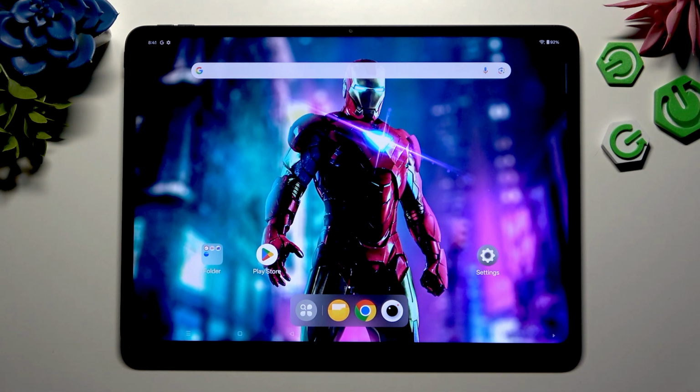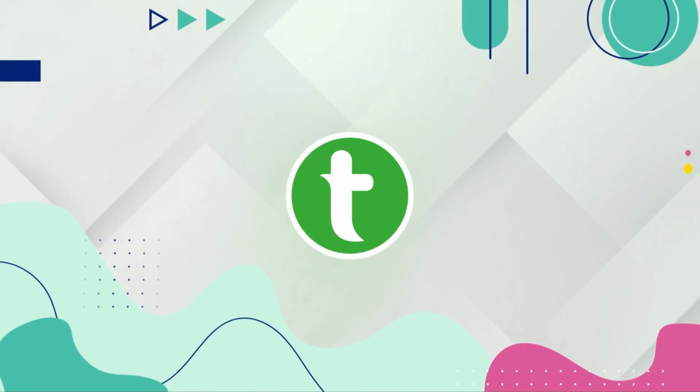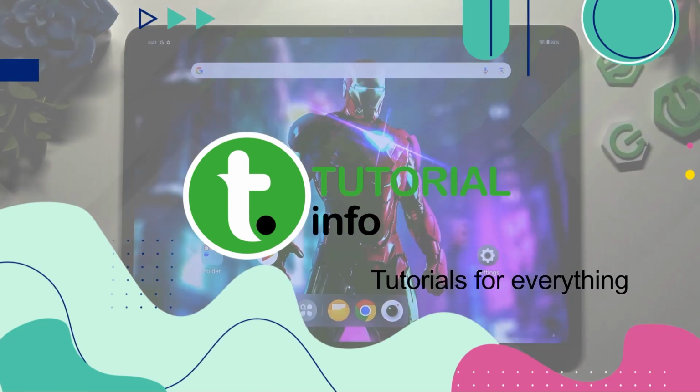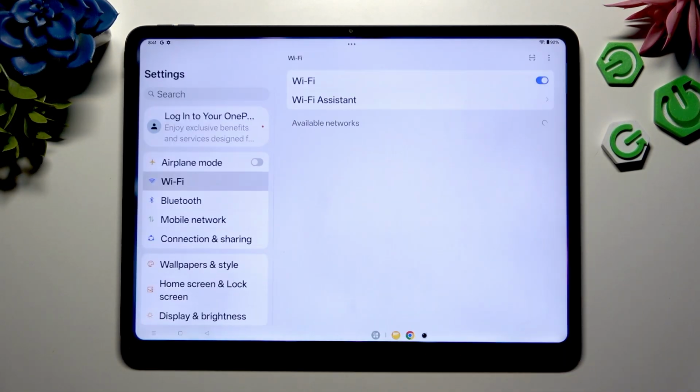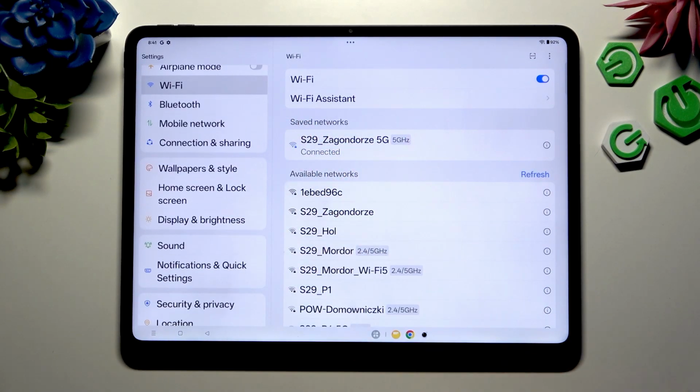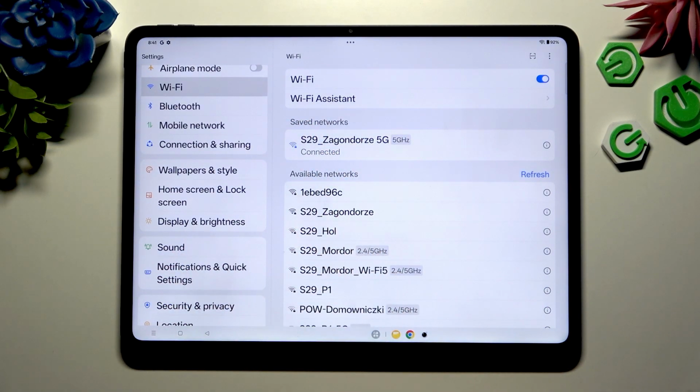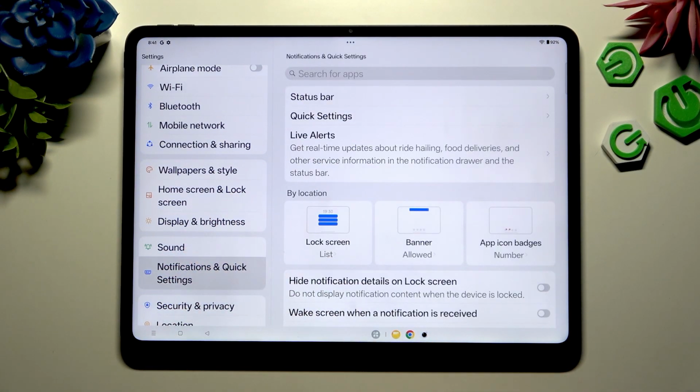In front of me is OnePlus Pad 2 Pro, and today I would like to show you how you can turn on or turn off app notifications. Begin by opening Settings and scrolling down a tiny bit to click on Notifications and Quick Settings.